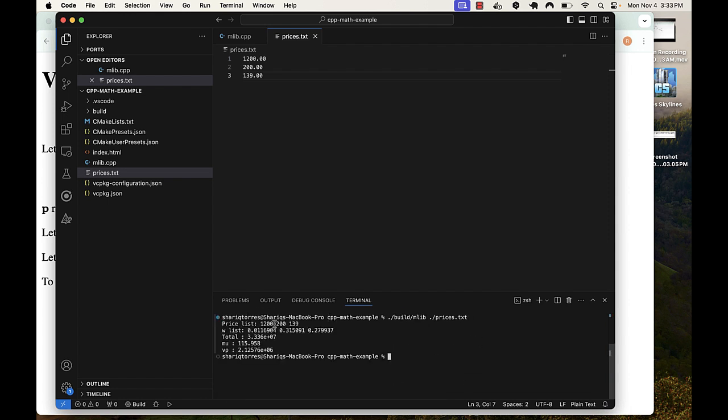Okay, so we can see right here, we have the price list, 1200, 200, 139. We have the W list, the W vector. List is a concept they have in Python. I was thinking about Python when I was making this. It's fine. But that corresponds to the vector. So this corresponds to the P vector. This corresponds to the W vector. We get a total here. And then we get our value mu. And then we go ahead and divide that by 2, and then we get our final answer right there.